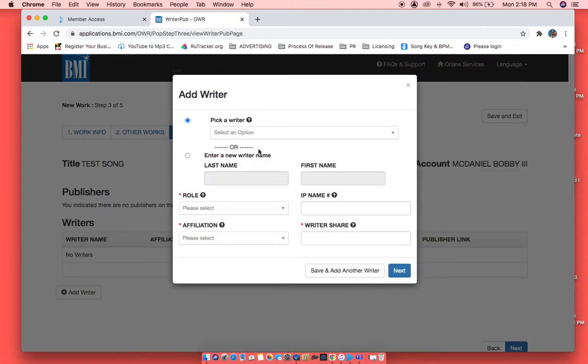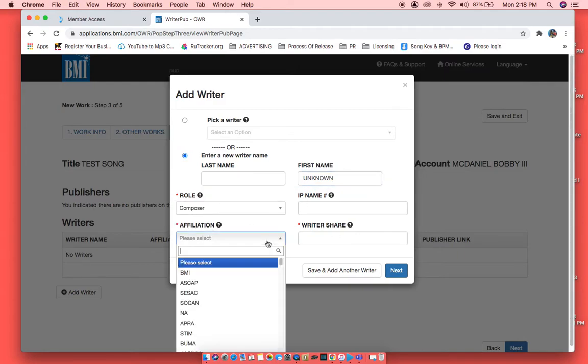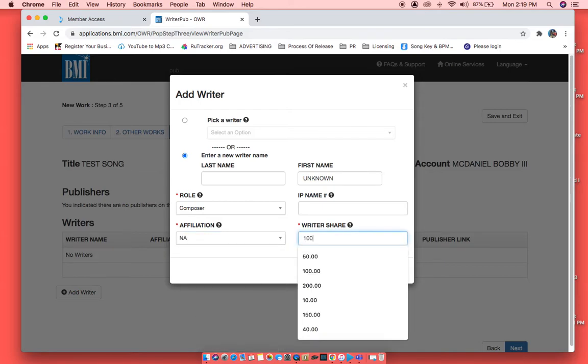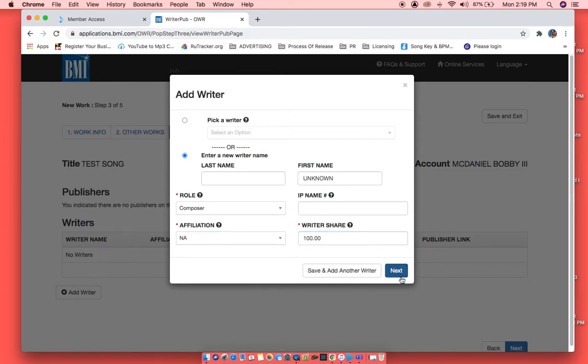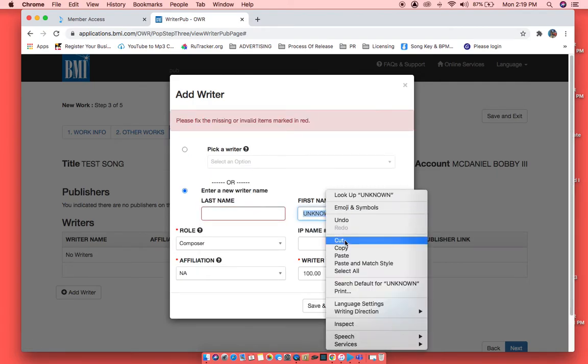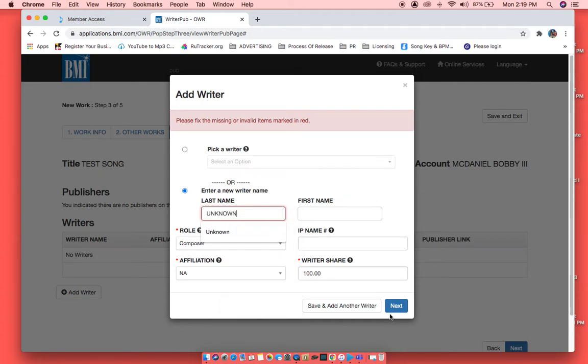All right. So this is where you're going to add the unknown producer. So right here, you want to hit unknown. The role is composer. The affiliation, you're going to hit NA. The writer share is 100% because the song is broken up into two halves. I'm sorry, you're going to put unknown in the last name portion.